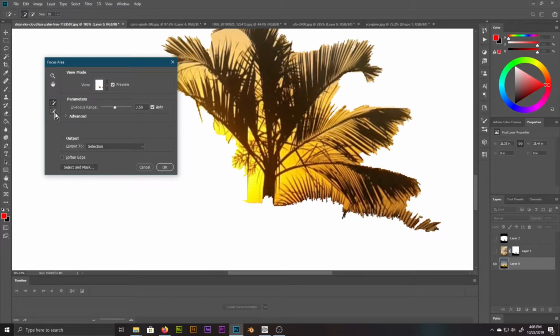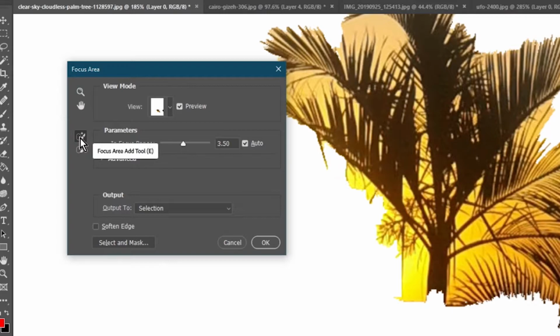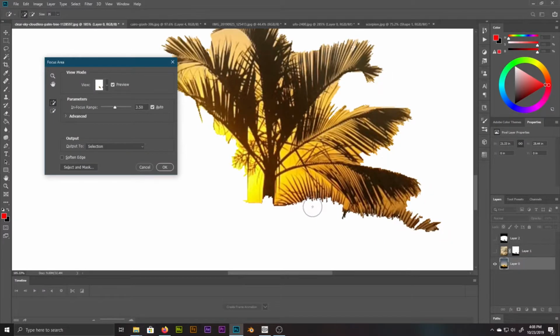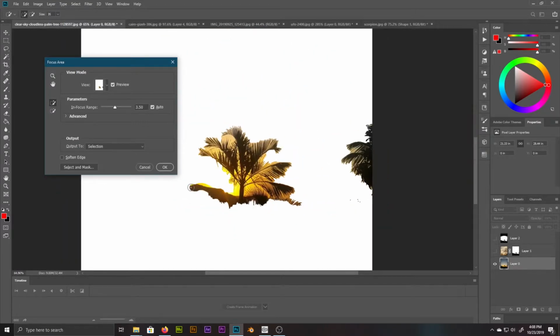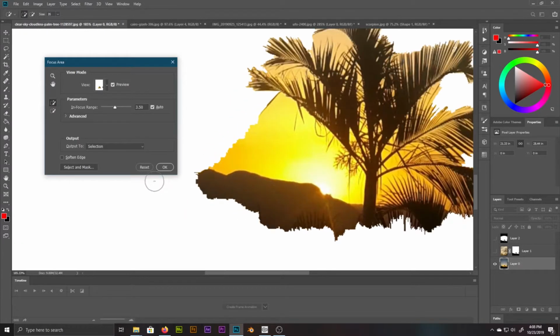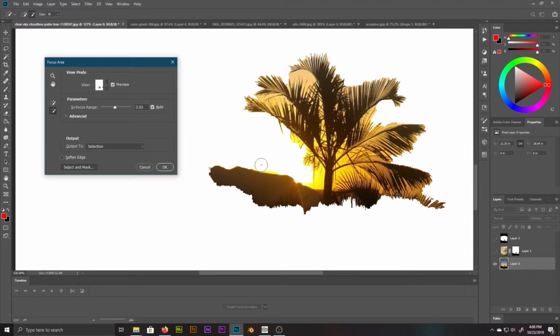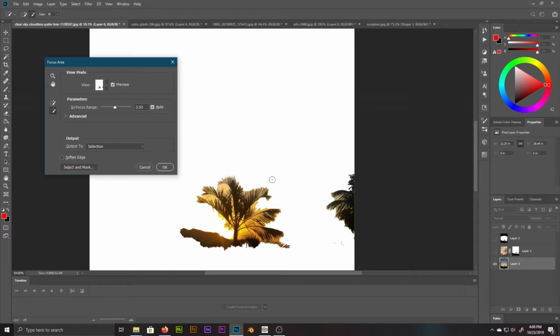But what is somewhat useful is it gives you these two tools here, focus area subtract and add tool. And you can bring back parts of the image that aren't selected. And if there's parts that you don't want selected that are, you can use the subtract tool to get rid of those parts. And you can just keep messing with this and get the selection exactly how you want. Not very useful, if I'm being honest, but it is there if you feel like you want to use it.